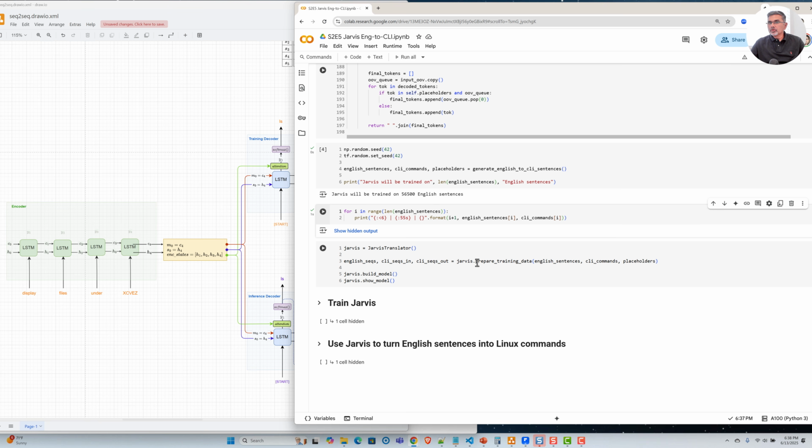I'm going to pass these English sentences as well as the corresponding CLI commands. And by the way, all the placeholder values that I have generated for these variables, I also bring that back because I need to substitute them later during inference. So I pass the English sentences, the corresponding CLI commands, and all the variable names that I've used as part of training. That I send to prepare training data.